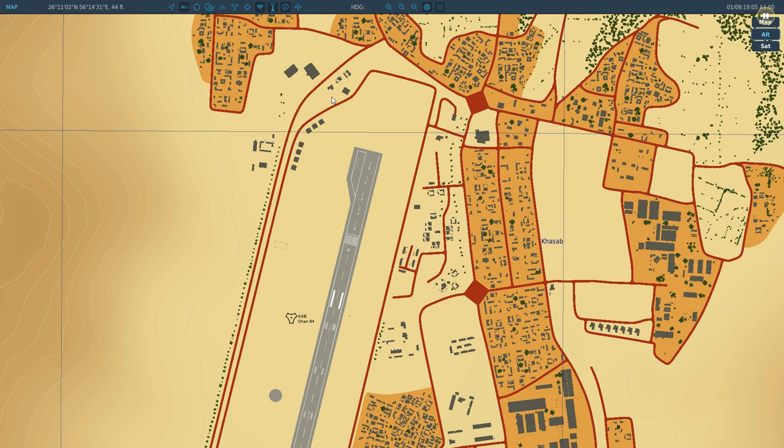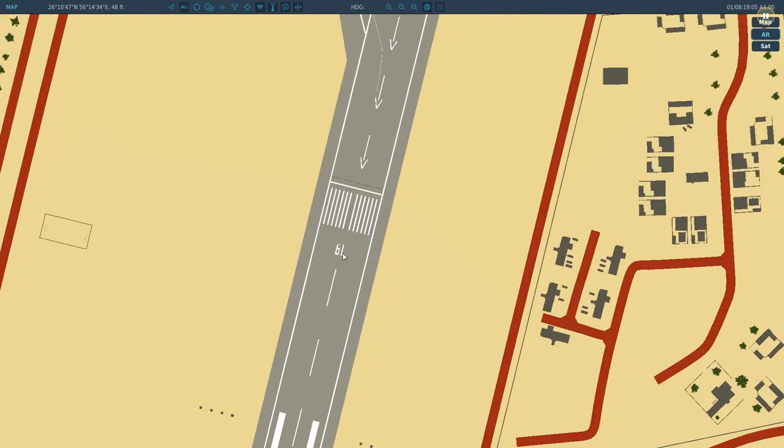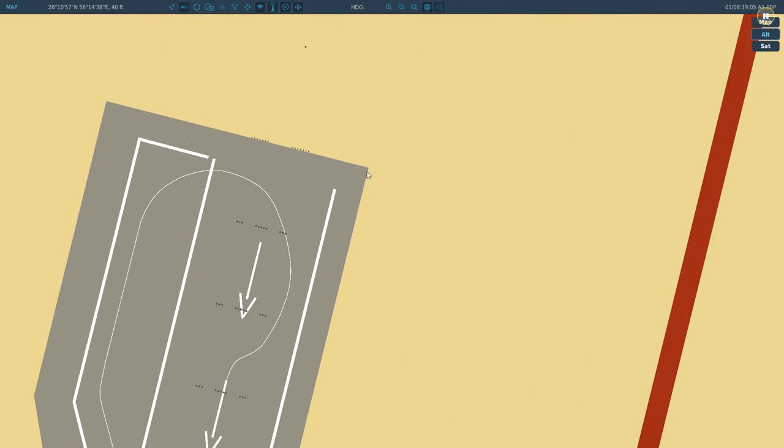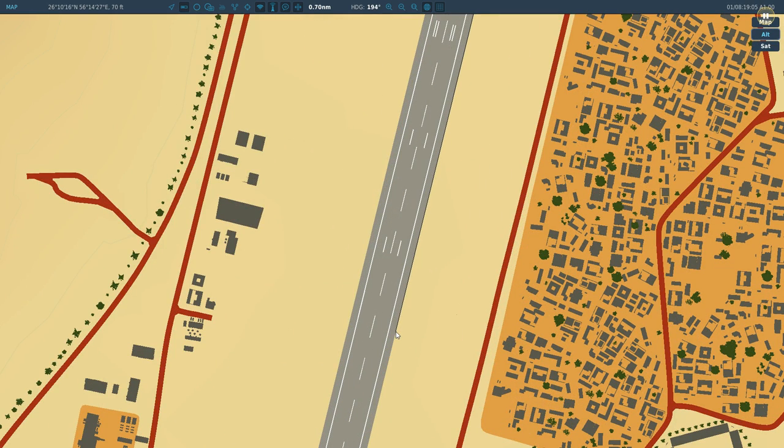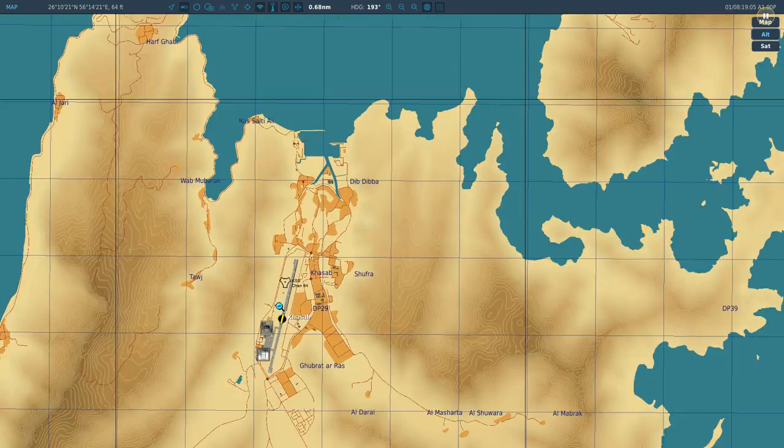What I also need is the true course of the runway. So 19 is not accurate enough. We need more accurate than that. I'm going to draw a ley line from here to here. Look at the top of the screen. We can see a true course of 194 degrees. So that's what we're going to set as our course line.